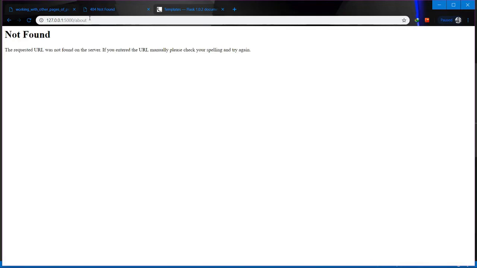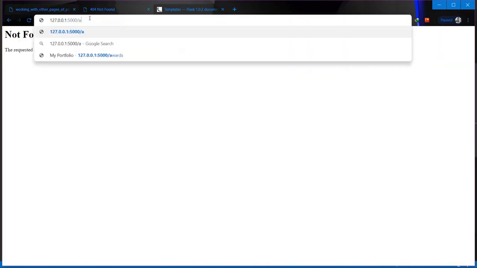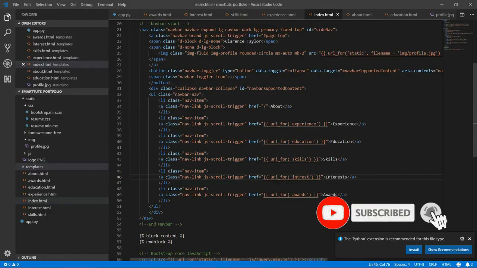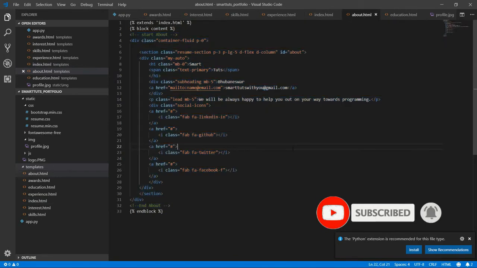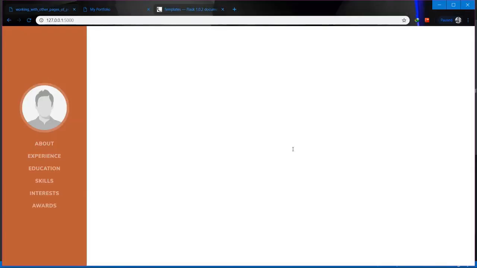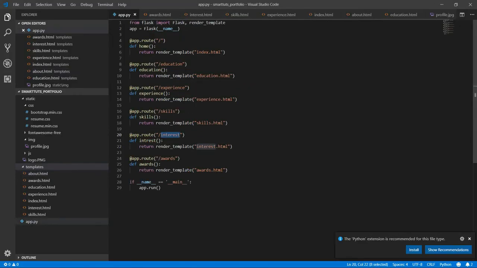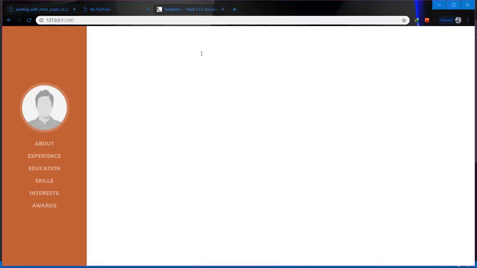Not found. What error is this? Let me check about.html. I have written every code and I have to save it. I have saved that. Let me refresh. What is happening? Let me check app.py. Oh sorry, here it is index.html. It should be about.html. Control S to save and hit refresh.